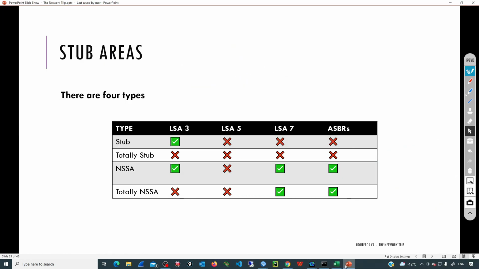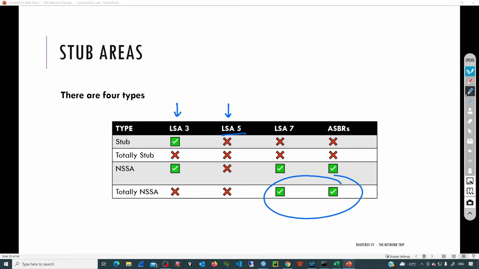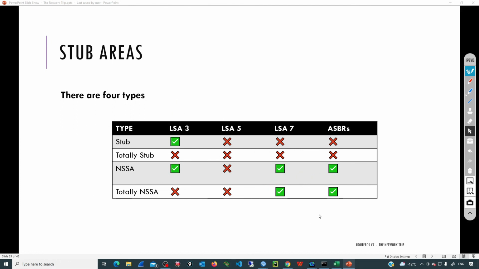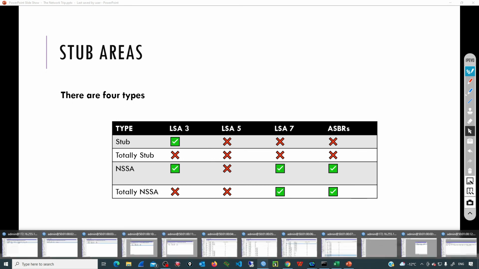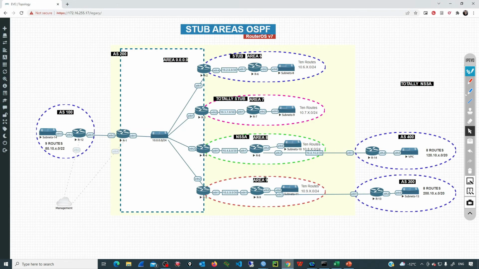And finally, we can go with totally NSSA. So in this case, we are not going to accept inter-area routes, external routes using LSA type 5s, but we are going to accept external routes that are coming from a routing domain that is directly connected. So totally NSSA. Let's jump to the topology and make the changes to validate how that is going to work. Now we're going to convert area 9 into a totally NSSA.